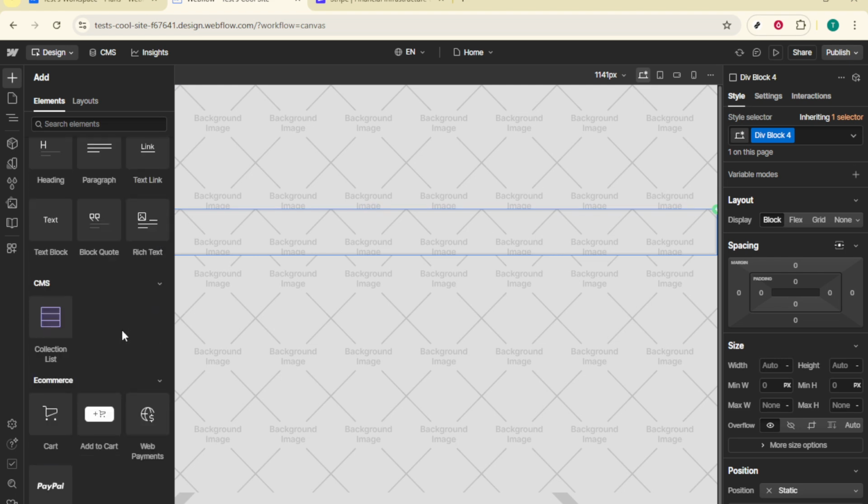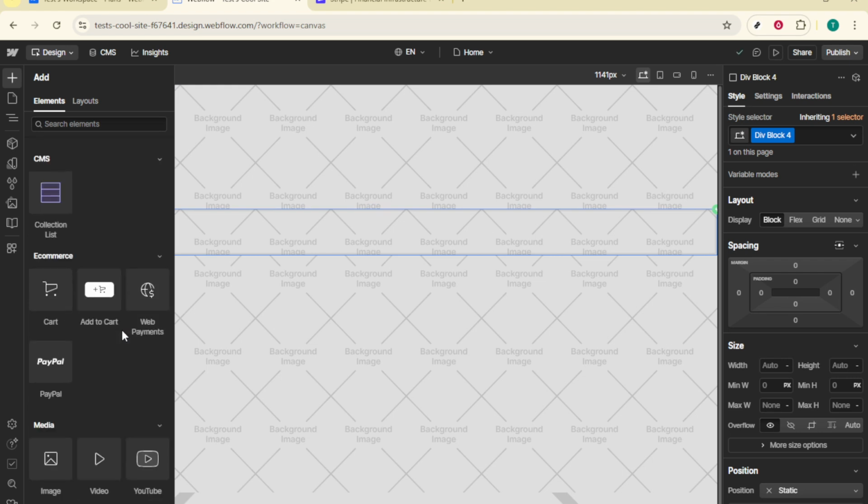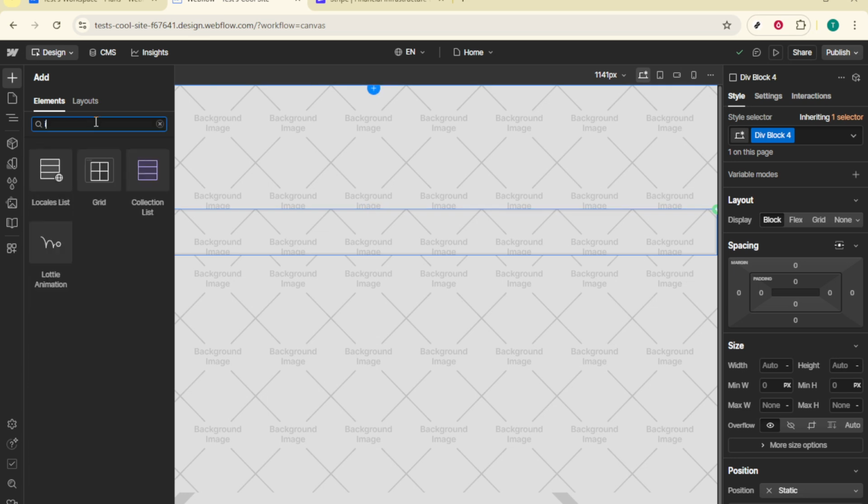In the Add panel, you'll need to search for something called the icon element. After locating it, simply click and drag this icon element onto your button directly on the canvas. As you do this, a blue highlight will appear. This highlight acts as a visual guide, ensuring the icon is precisely positioned where you want it on the button.